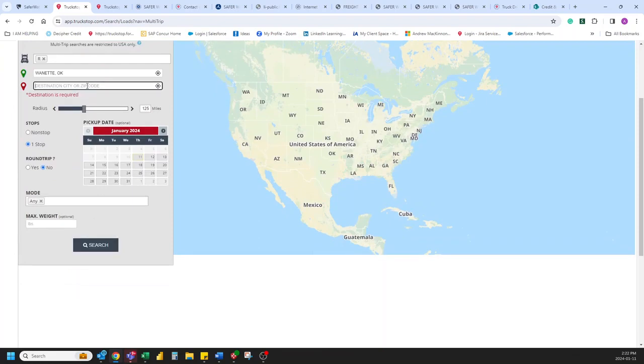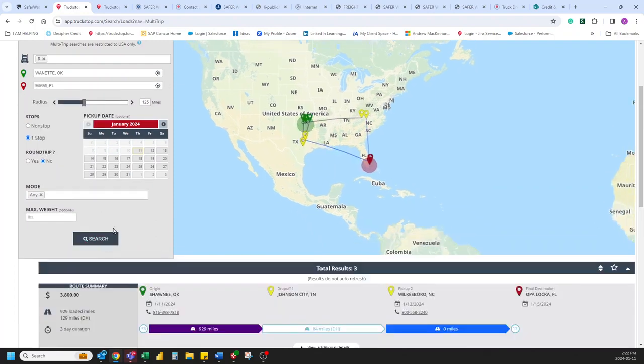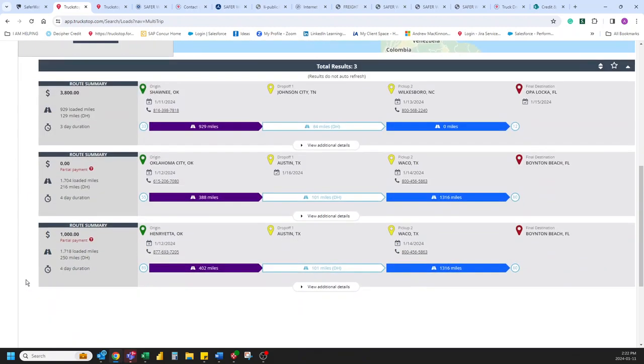So we have a place in mind. Let's see what comes up here. Let's go with Miami, Florida, and search. What it's going to do is say, hey, you can leave here, go here, here, or these places, and drop off in Florida. All right, so maybe you have a bit of time. So there we go. And we can quickly take a look, and you can see this is 3 days, $3,800.